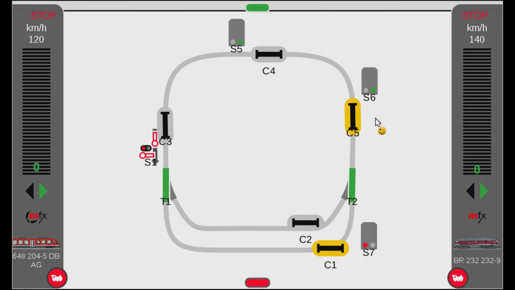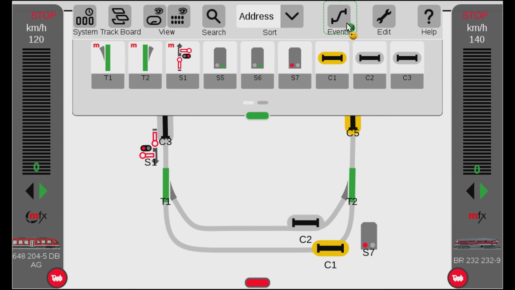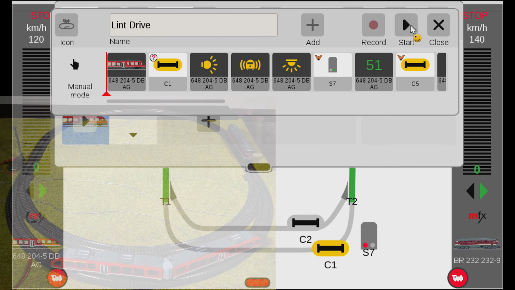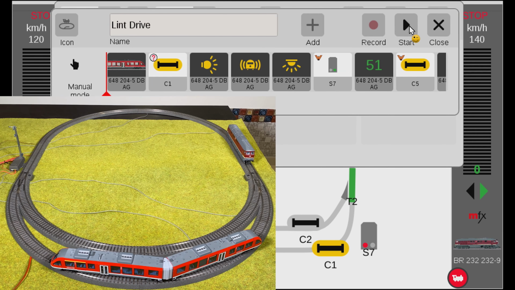All right, so now let's try this event. So I'm going to go into the events, make sure I'm out of edit mode. I'm going to click on the lint drive here. I'm going to click on start. And we wait for the startup sequence. And now you see it's waiting for the red light before it continues. All right.